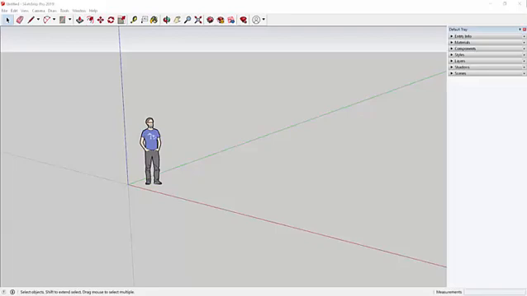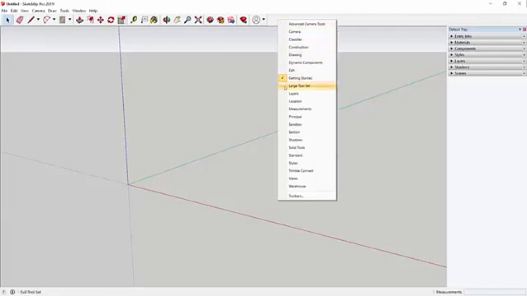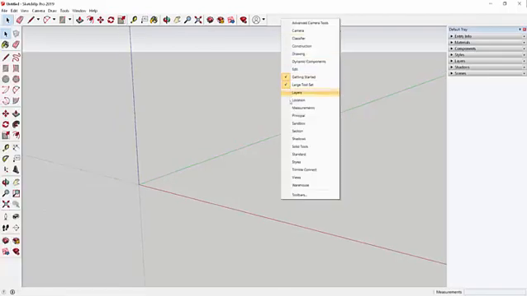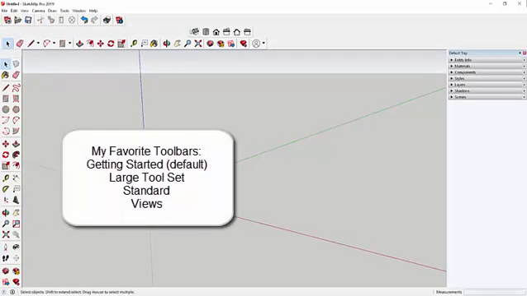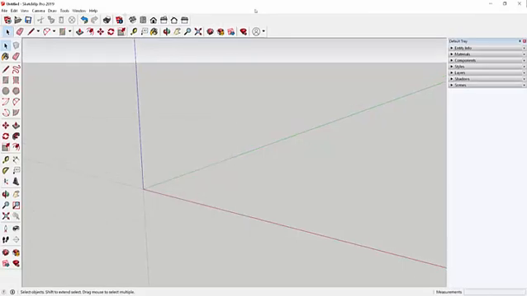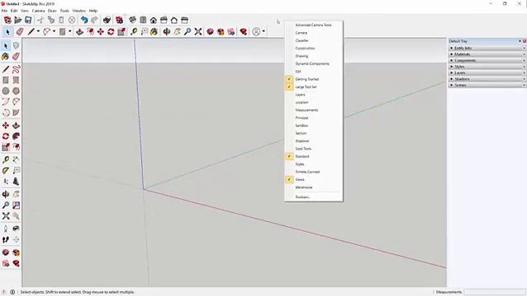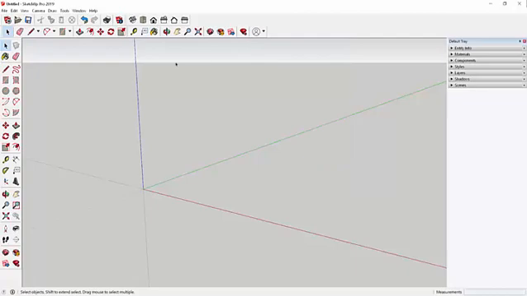In this video, we're going to model a house from an imported JPEG. First, I'm going to delete the scale figure because I don't need it. And then I'm going to turn on my favorite tools. When I need more, I just right-click and turn on the ones I need, but I use these the most.